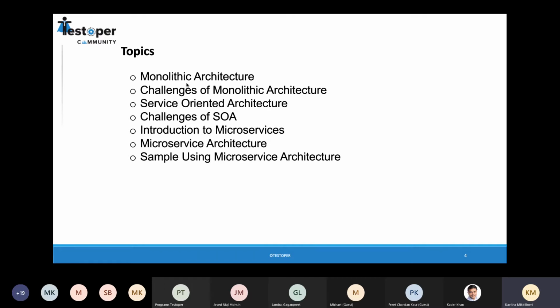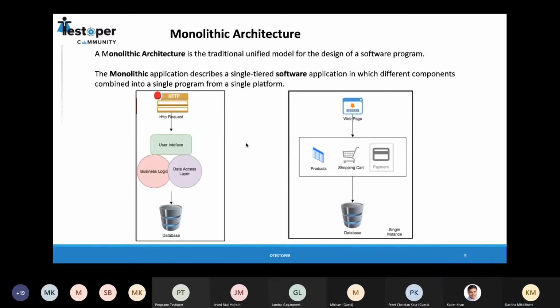One of them is the monolithic architecture and its challenges. Then the service-oriented architecture, which is called SOA, its challenges, and how microservices have evolved, and what are the advantages as well as some drawbacks of it. And I'll show you just a sample today. Let me know if I'm going a little fast or you're not able to follow.